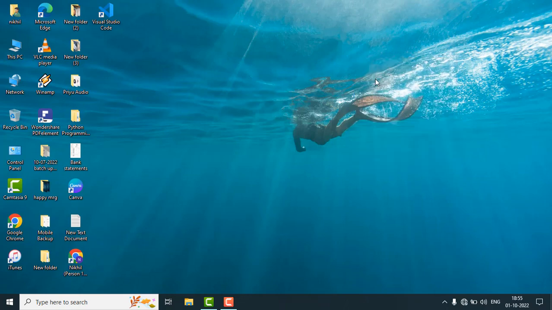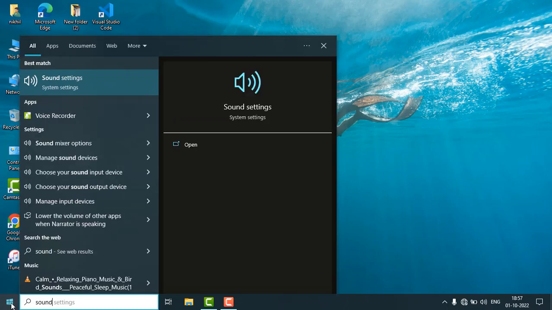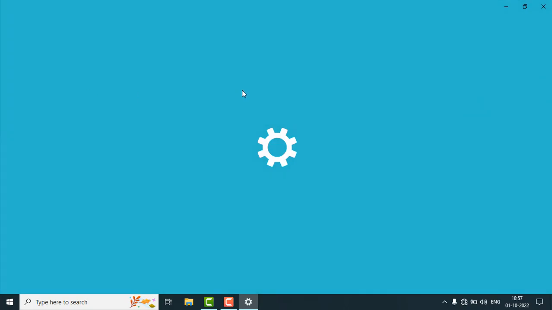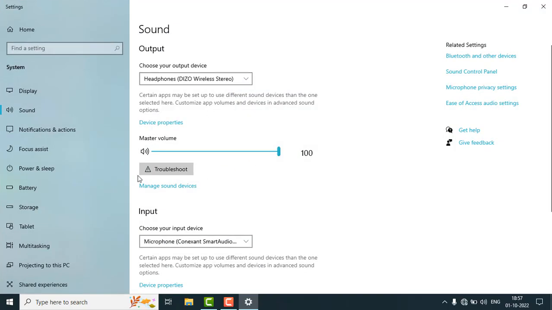In the third method, I'm going to run the sound troubleshooter. For the sound troubleshooter, just click on the start button and type sound. Then click on sound settings. In the sound settings, just click on the troubleshoot button.